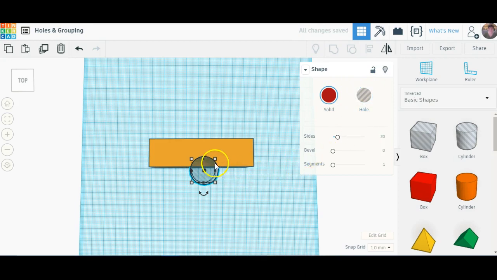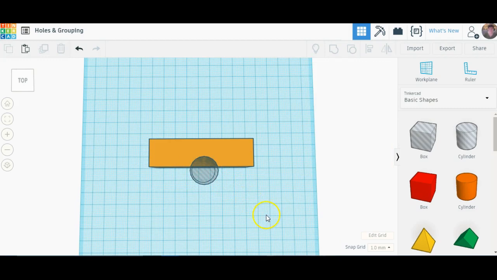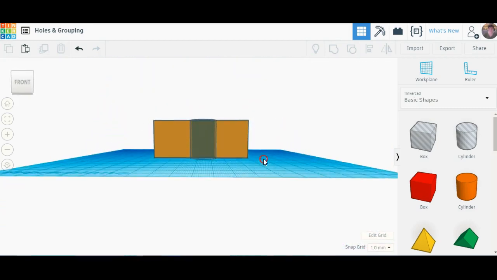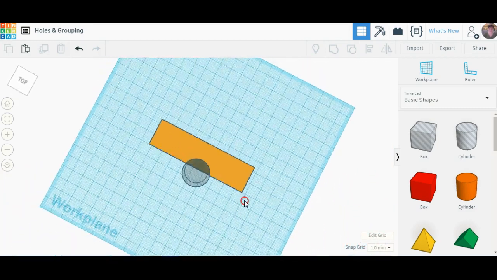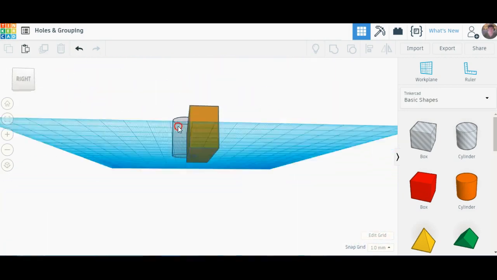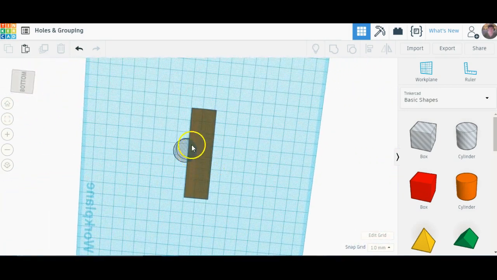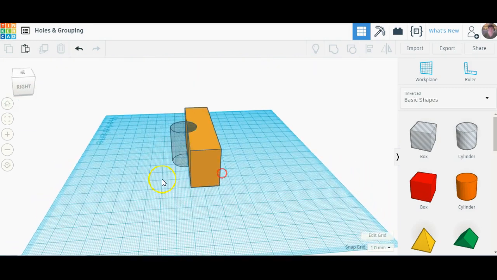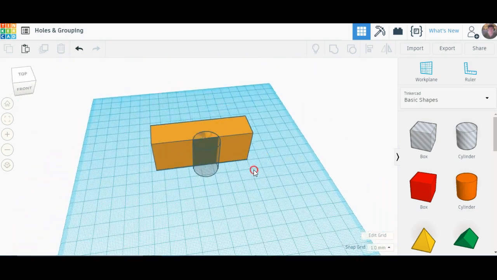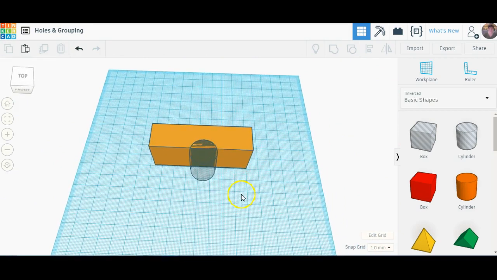So now what you can see is that this cylinder has become a little bit more transparent. Okay, so it's become transparent, but if I deselect it and look around, I see that it's trying to make an indent, but it has not quite done so yet. I can still see that there's some area left here. So let's figure out how we're going to finish creating this hole.